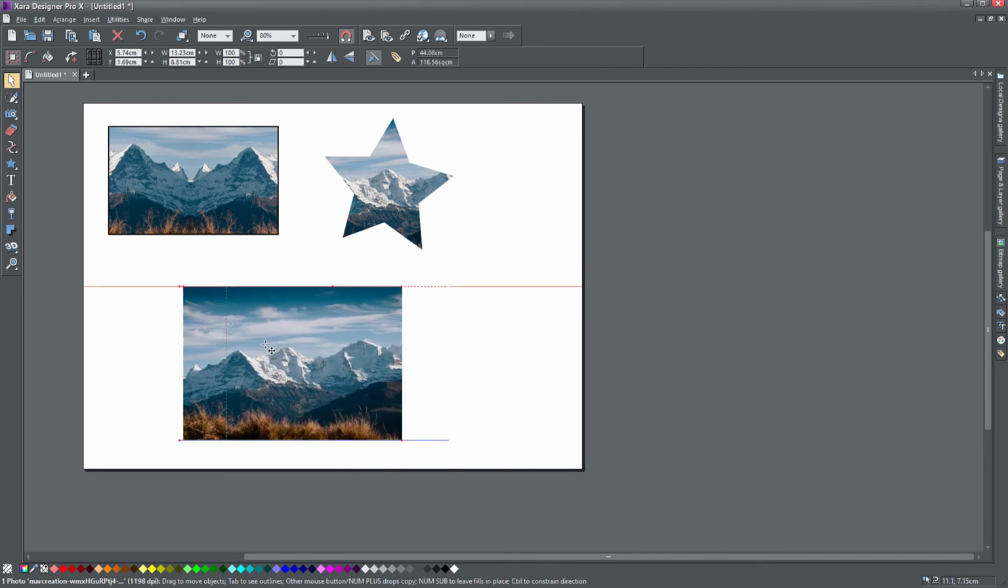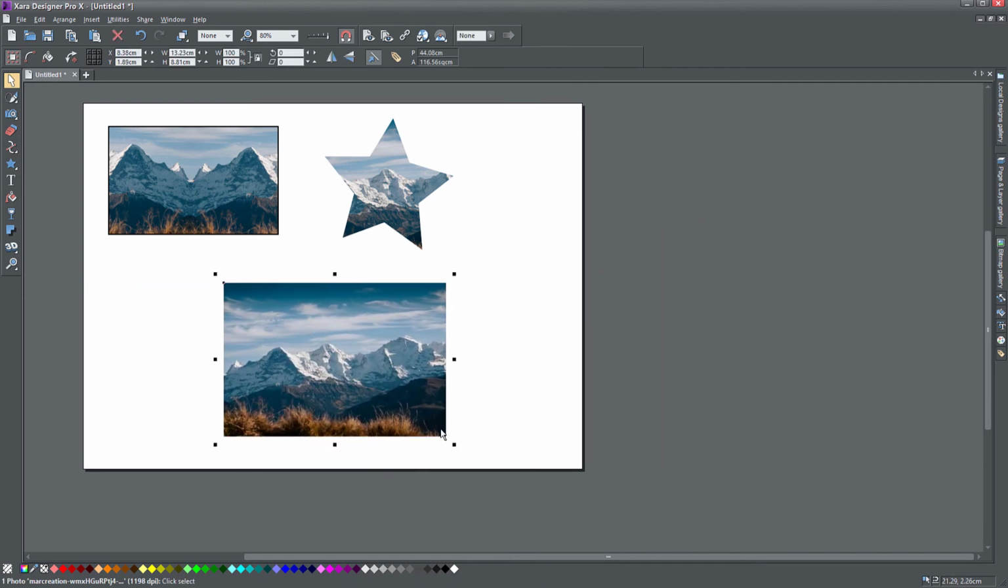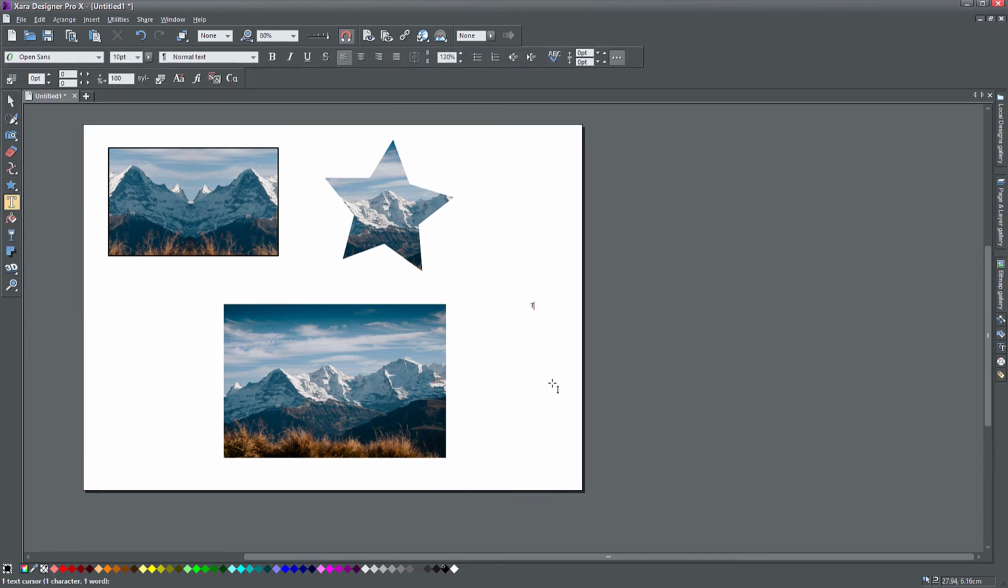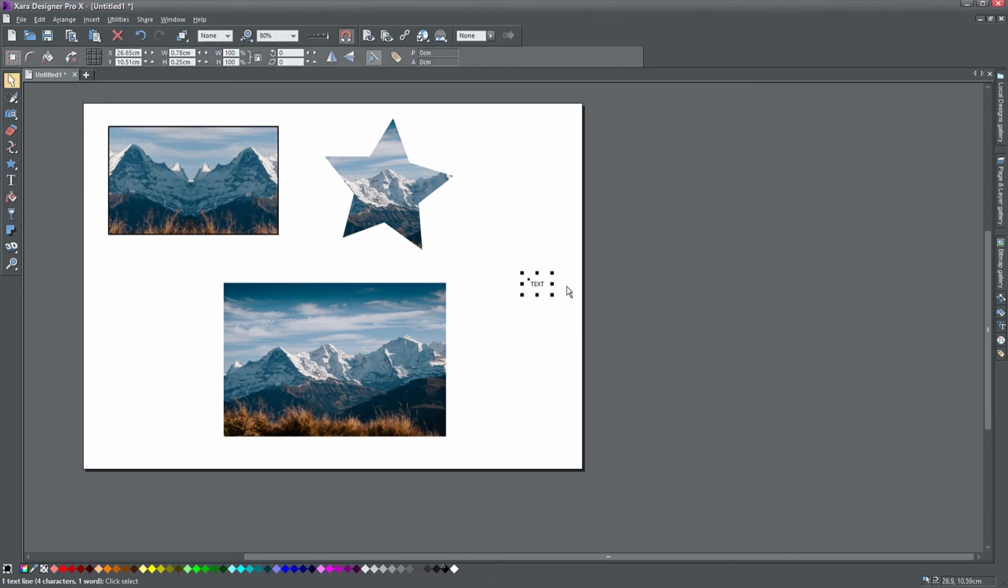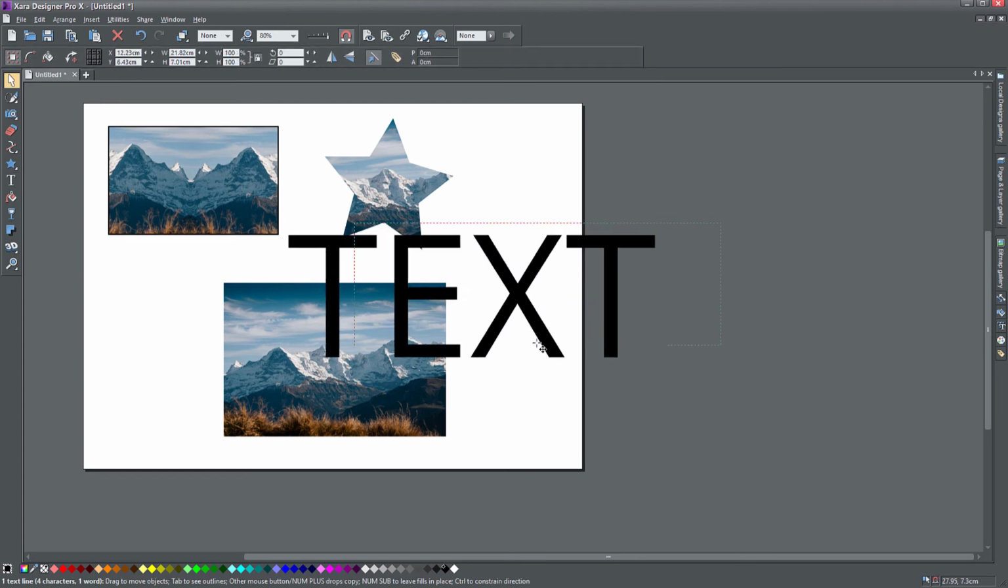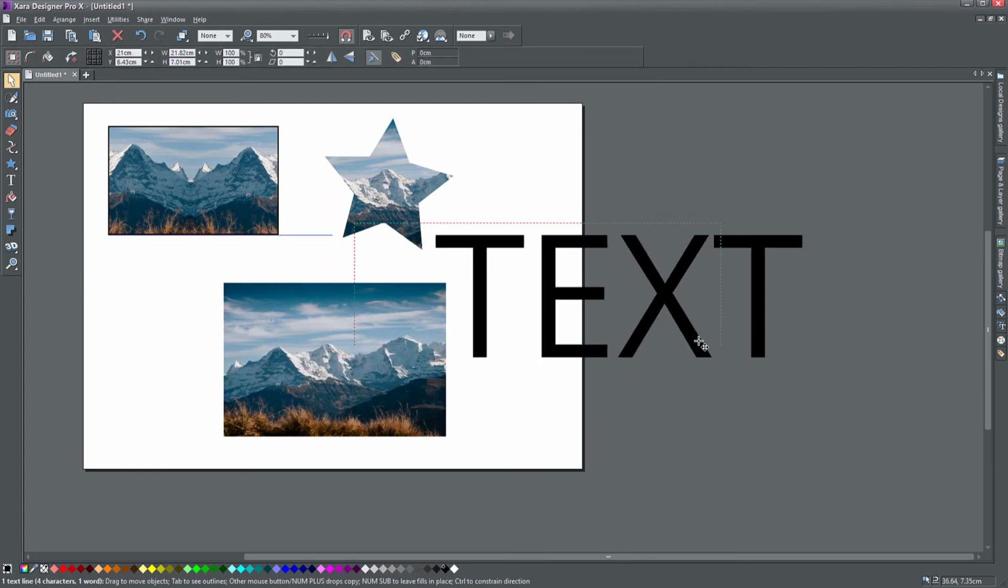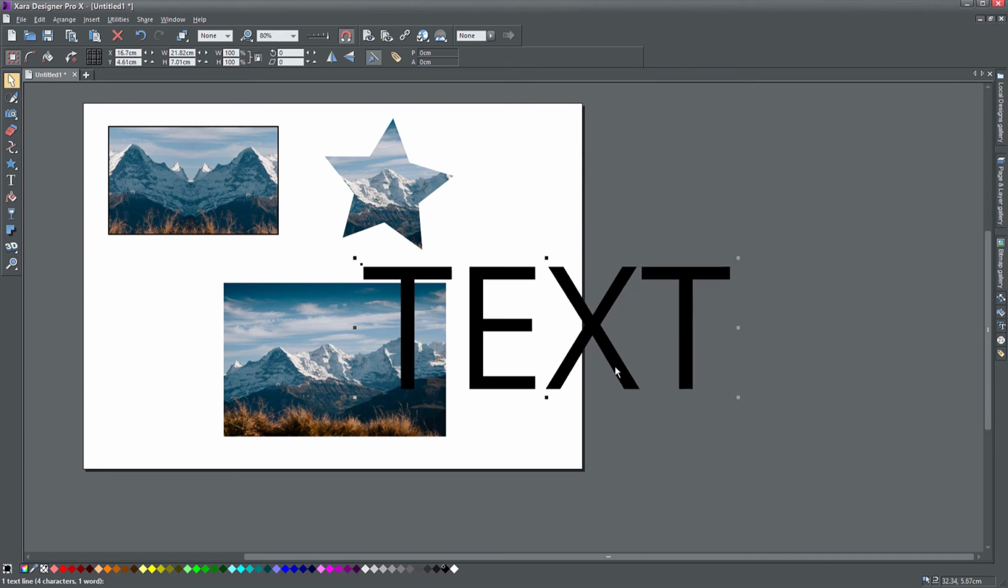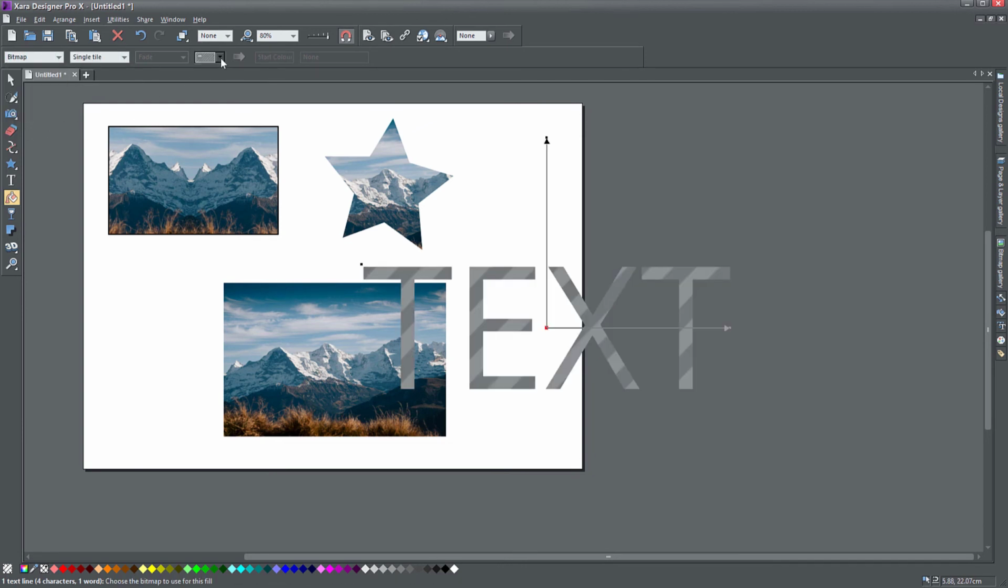So this is the bitmap I just imported, right? It's not a shape or anything, it's just a bitmap. But watch this. If I want to fill, let's say, some text, right? So if I want to have some text, and I want to have this text filled with this bitmap inside of it, I could select my text, go to the fill tool, select bitmap, and then select the bitmap from here, and there you have it. I have put the bitmap inside of my text.